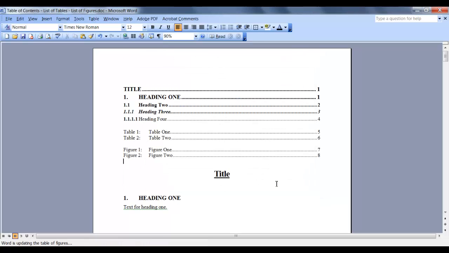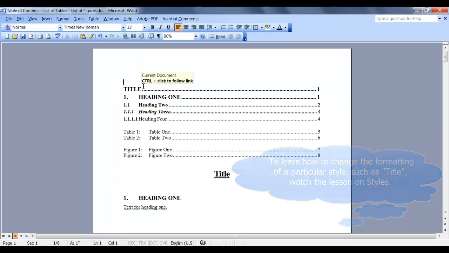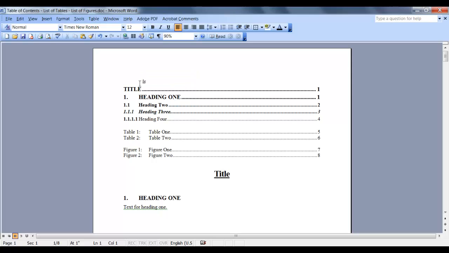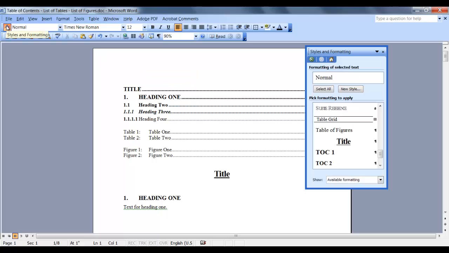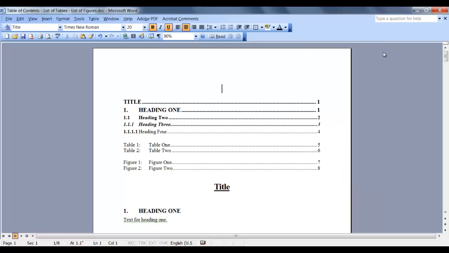You may want your TOC, list of tables, and list of figures to have a title. So for instance, at the top of my document, I may want this to say Table of Contents. So here I'll open up the Styles and Formatting dialog box. And I'll select a style called Title. And I'm going to type in Table of Contents. I'm going to do the same thing for my list of tables and my list of figures.